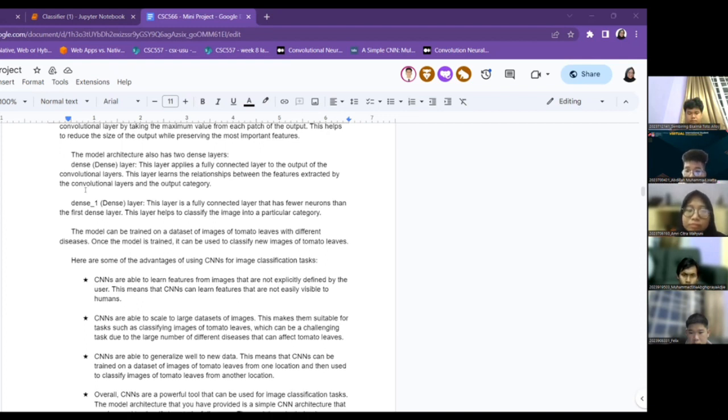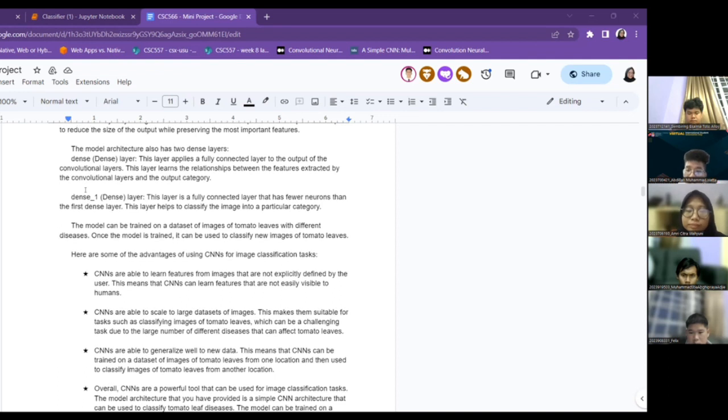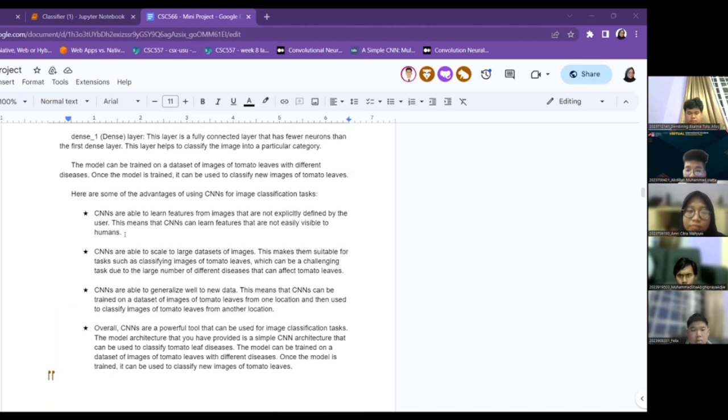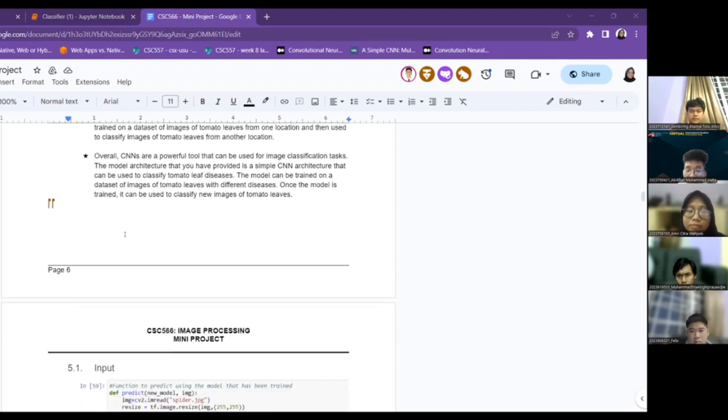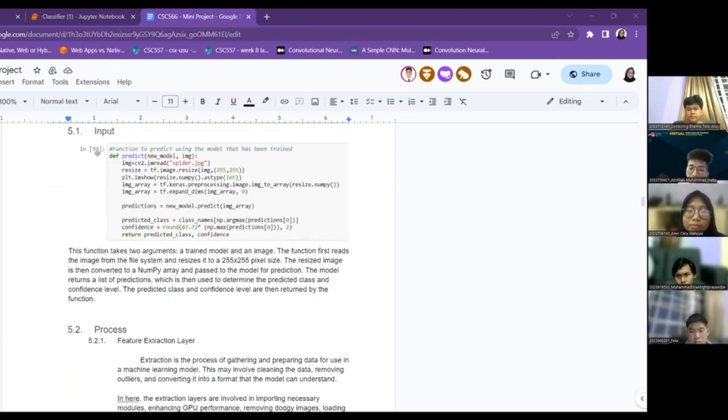The model can be trained on a dataset of images of tomato leaves with different diseases. Once the model is trained, it can be used to classify new images of tomato leaves. Next, we are going to input. After we build the deep learning model, we save it, and then we can use it to input the image that we want to detect the disease.